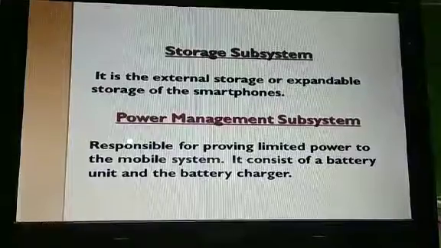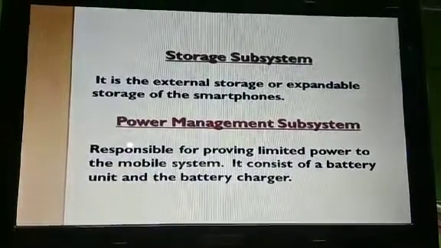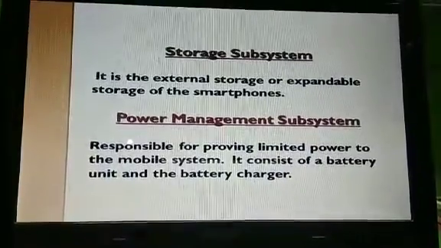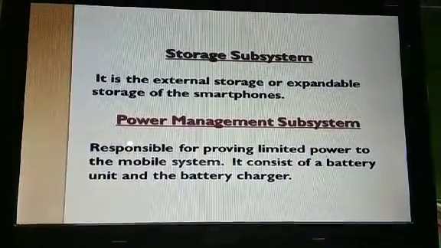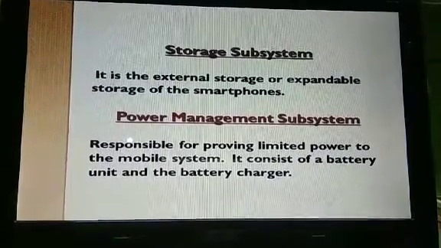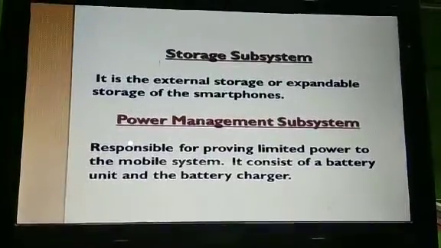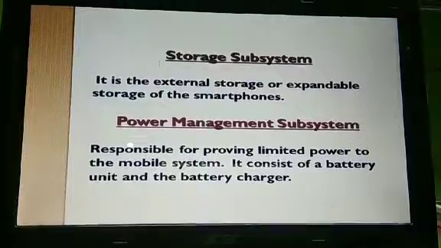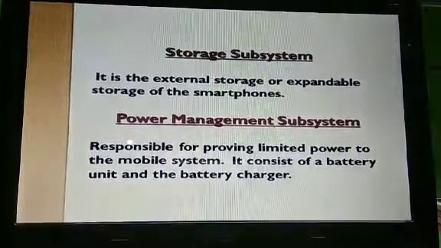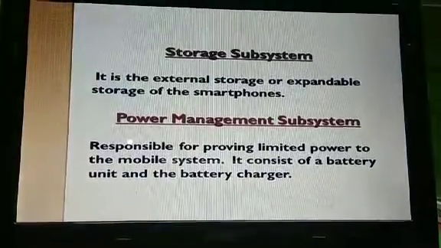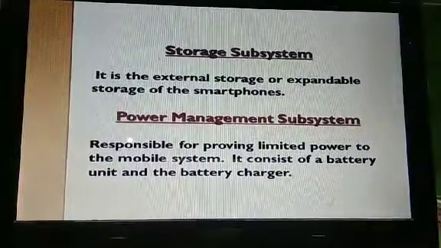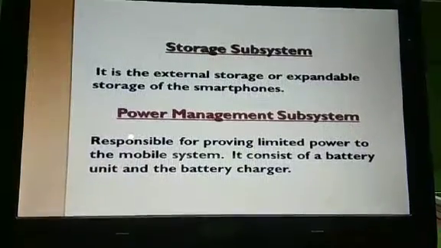Then we have storage subsystem. Storage subsystem, like if we have to store our videos or a movie or any picture or any kind of graphics, those are going to be stored in the external storage area. Okay, like the memory chip that we use inside our phones, right? It's an expandable storage of the smartphone. So expandable means that thing only, we can expand the memory of our phone, right?